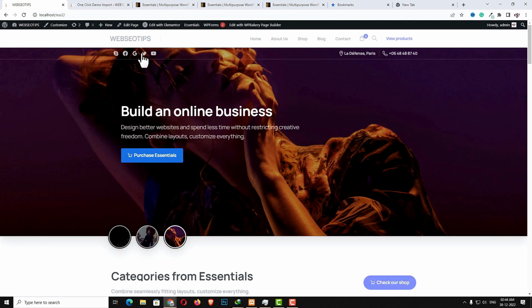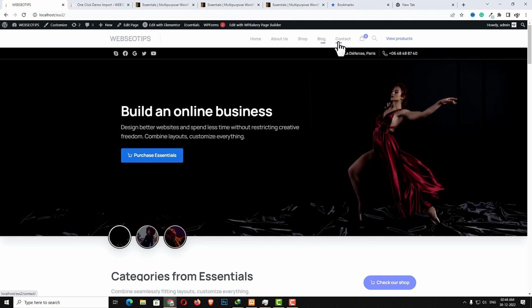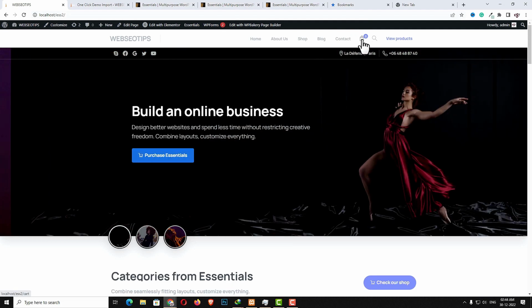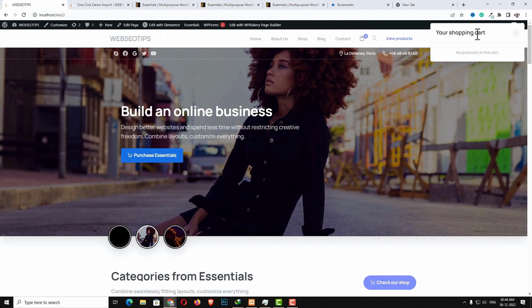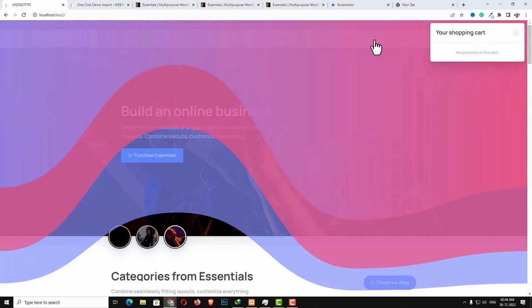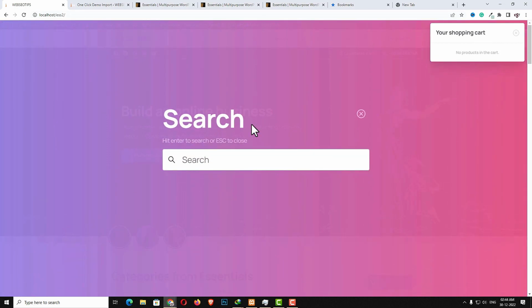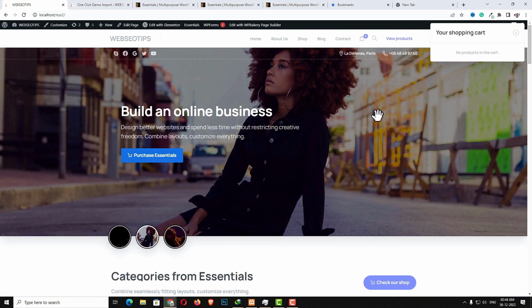After that, here you can see at the top there is my logo, and at the right hand side here you can see the main menu bar. After the menu bar, here you can see the cart icon. At present no product is added, so it's showing the empty cart option. And after that, here you can see the search option, and you can see an awesome animation effect when I click on the search option. Okay, let me close this one.